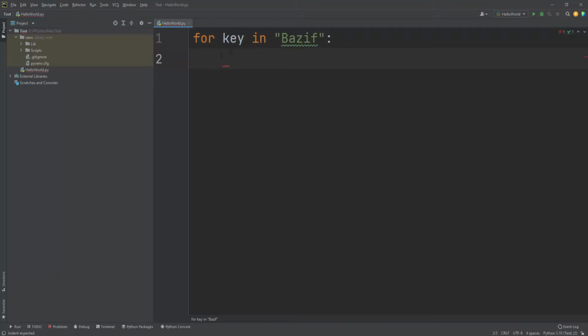Now, this may be a bit confusing, but strings are considered lists in Python. So basically, they're kind of a list of each character. This string would be considered a list with all of these characters in it.